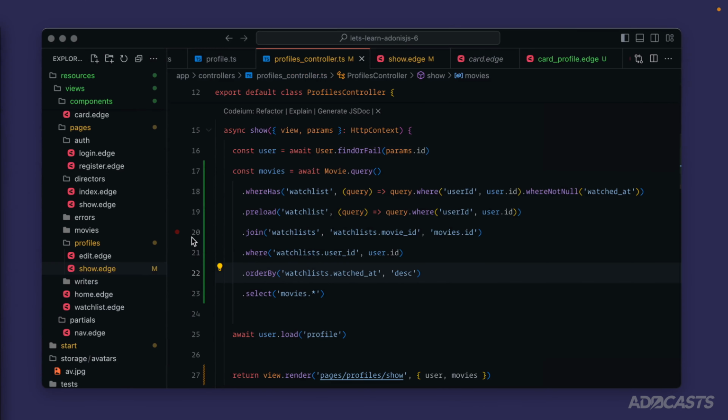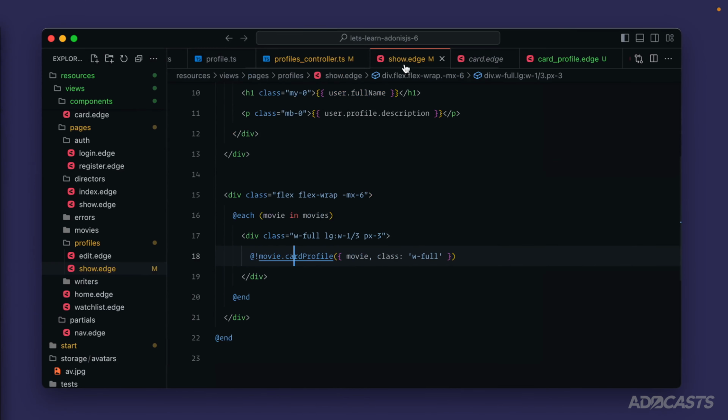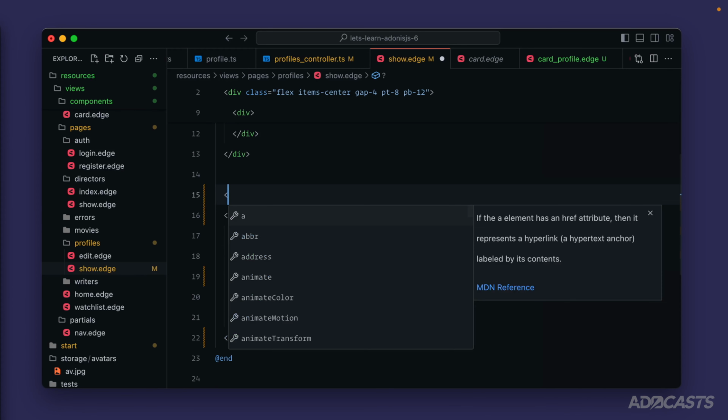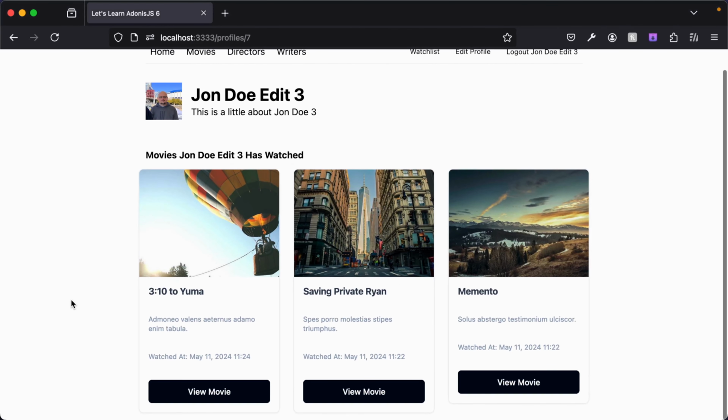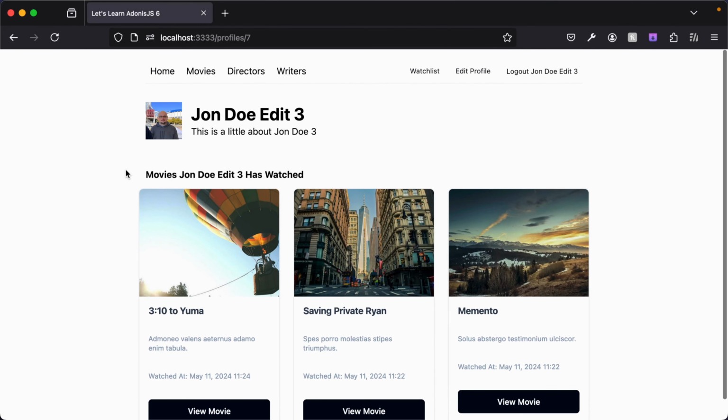Awesome. Let's also add in a little header on our page too, just to note what it is that we're showing. So we'll do something like maybe an H4, movies user.full_name has watched. Let's also add a class, font-bold, margin-bottom-3 to that as well. Okay, let's see how that looks. So everything there is looking a-okay. I think we have our user profiles ready to go.